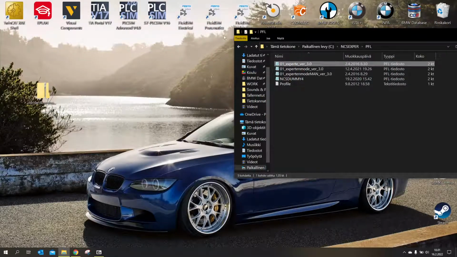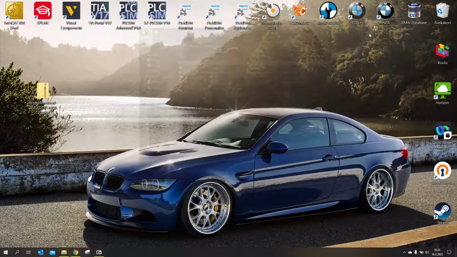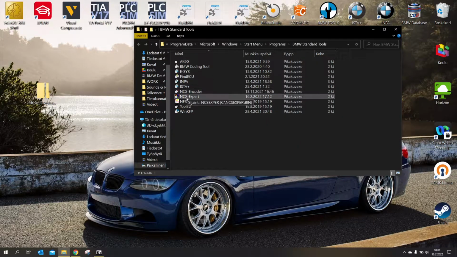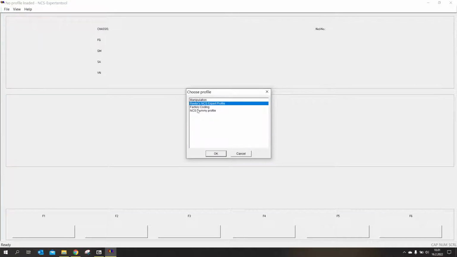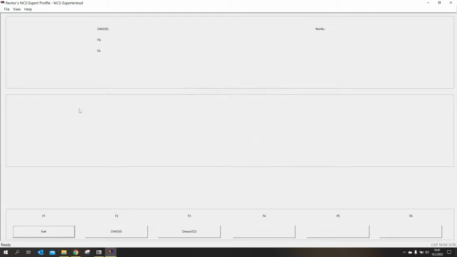And after you are done, we can check the NCS Expert. Okay. So now that the program's open, you select File, Load Profile, and here you can see all the profiles that we just got. And here's the Revtor's NCS Expert profile, and you just click OK.